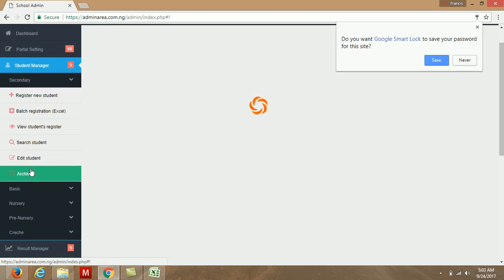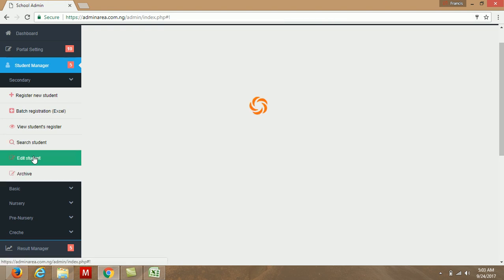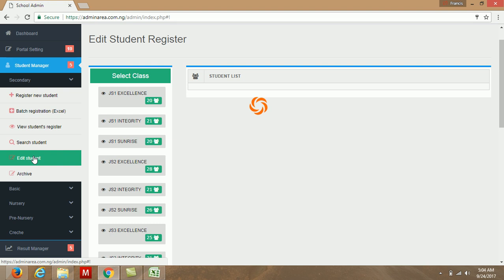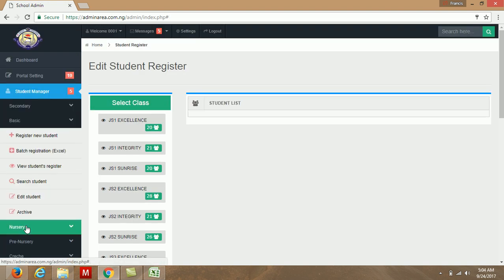Then the archive. The archive should contain all the list of past students who have graduated from the school. And so as soon as this school has a class that has graduated, let's say from SS3, they have passed out, you are going to have the archive of the students by the right hand side. Go through this and you can replicate the same thing for basic, for nursery, for pre-nursery, and for crèche.